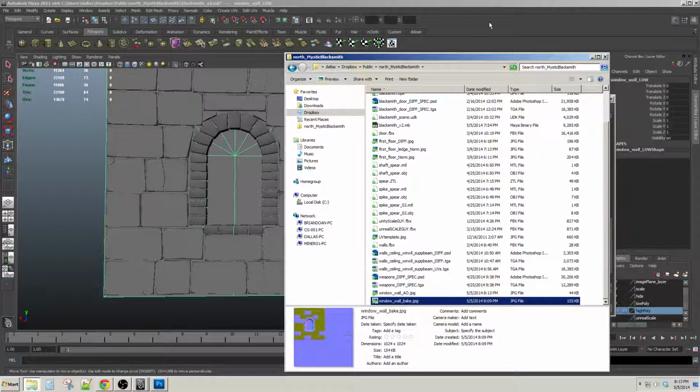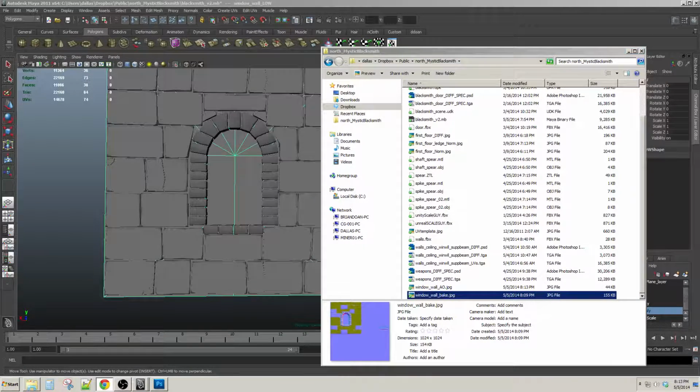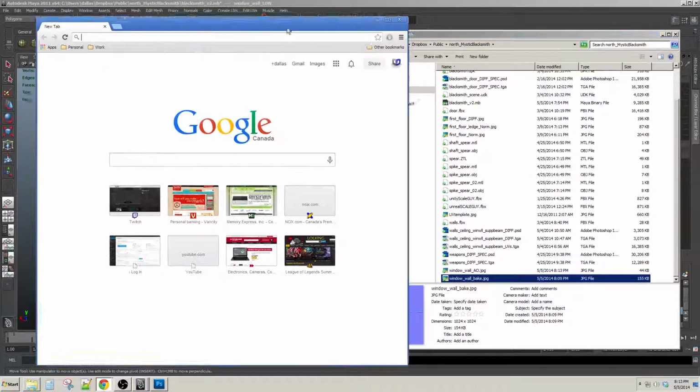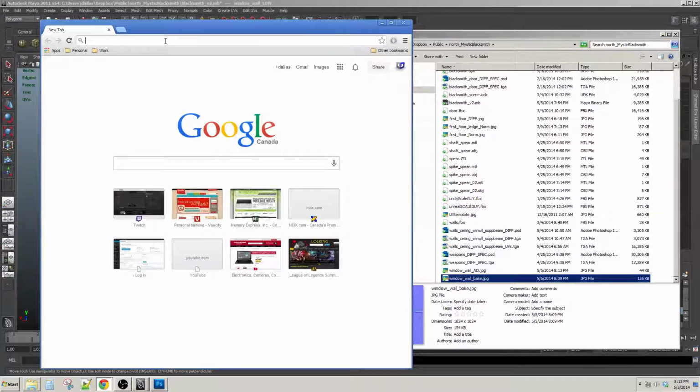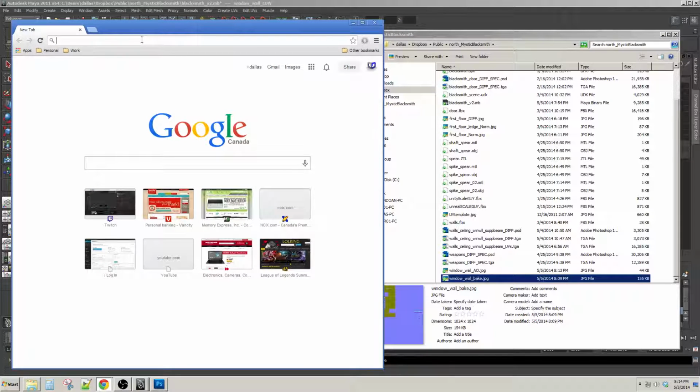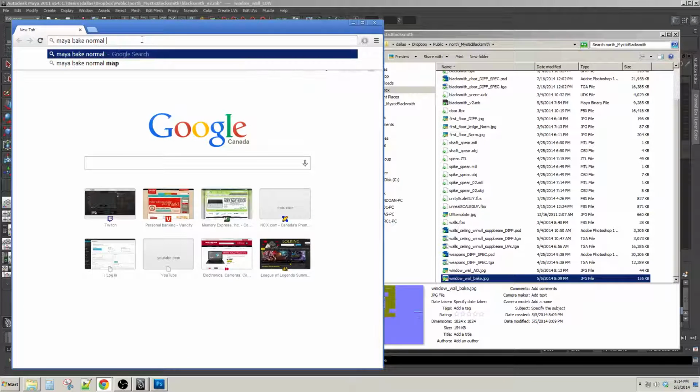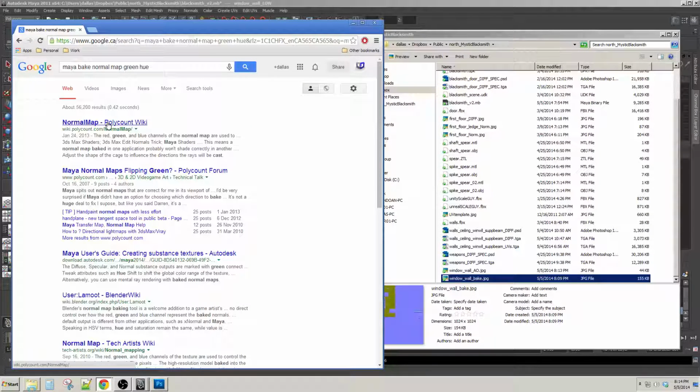So this is where Google comes into play. See, this is really good that you guys get to see when I run into these problems. Where do I go to find the answers to these things? So let's see here, Maya, bake, normal map, green hue. Let's see, the red.